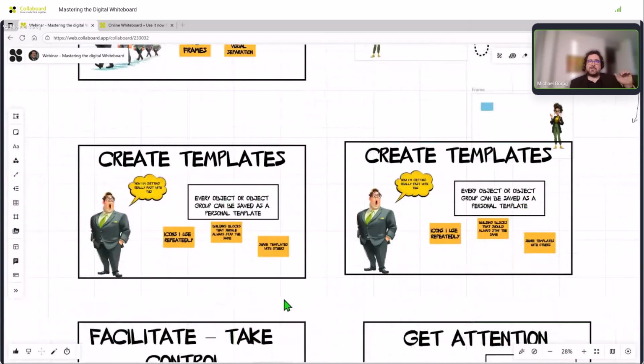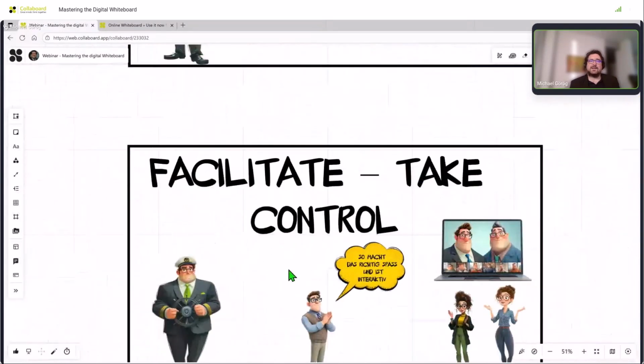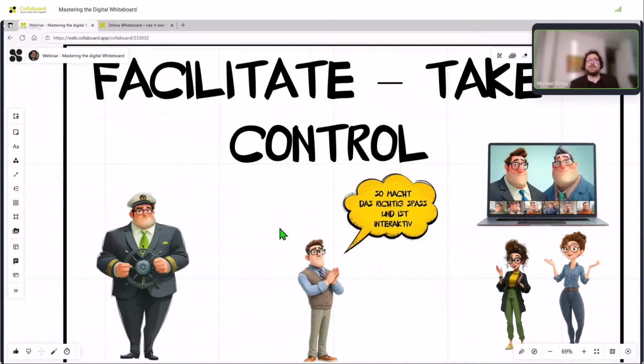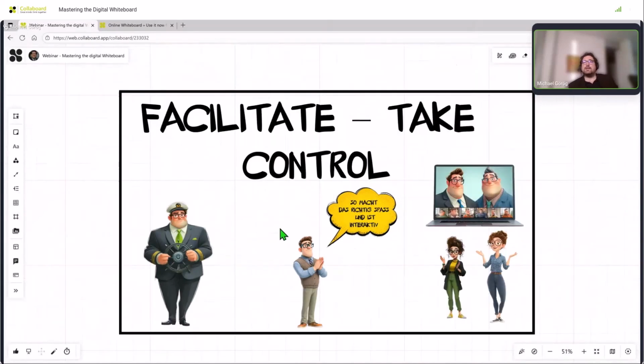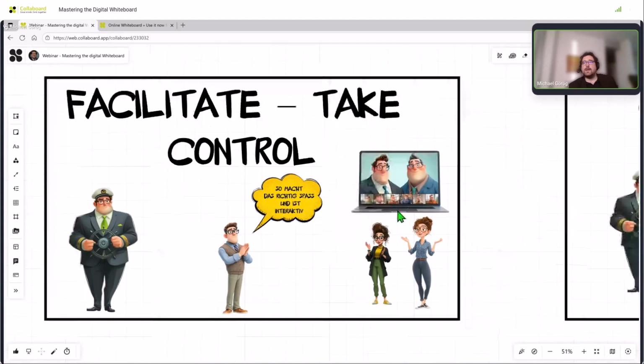So we checked how to create the workflow, how to reuse all the content. Now it goes to the real workshop and on how to facilitate things and how to basically work together and control what's happening on the board. So this is why also this guy here holds a steering wheel, because now the workshop starts, everything is prepared, and we need to take control about what's happening on the whiteboard.